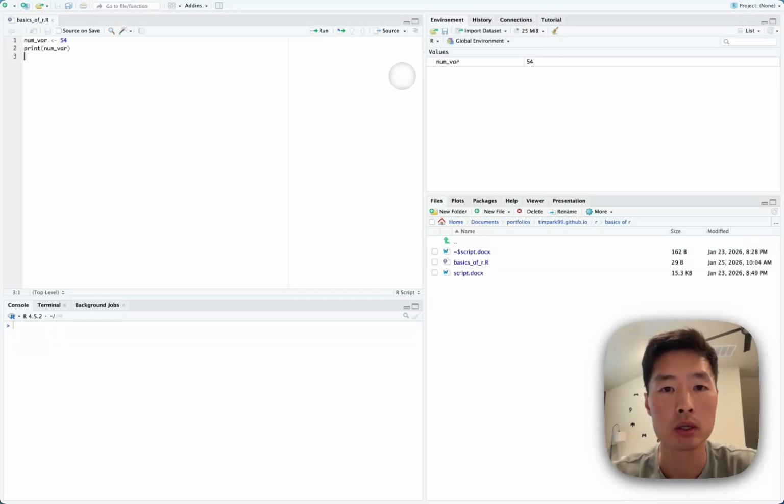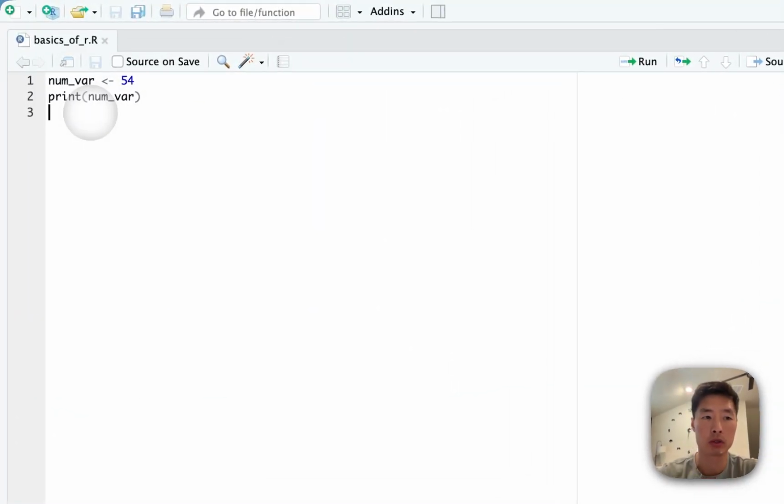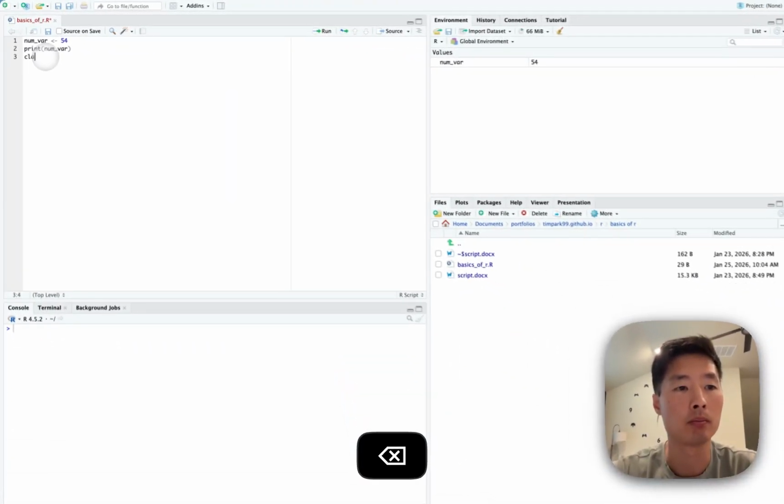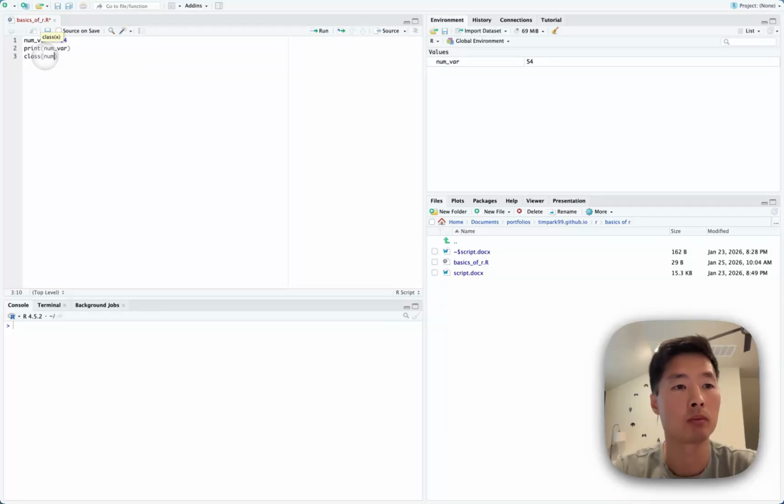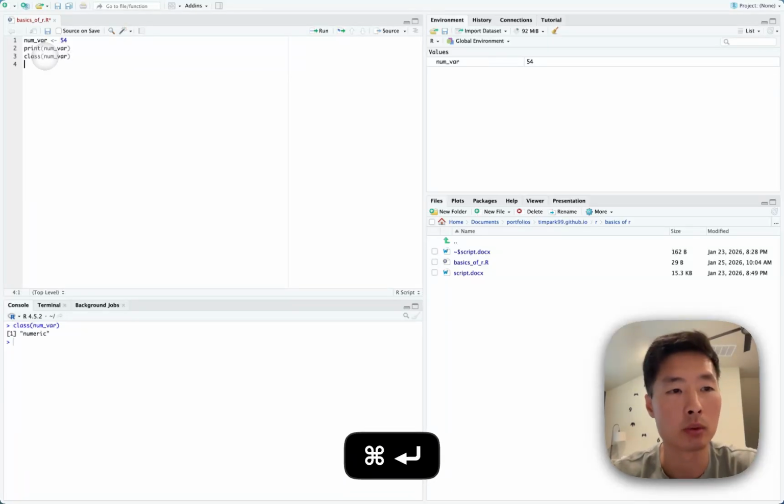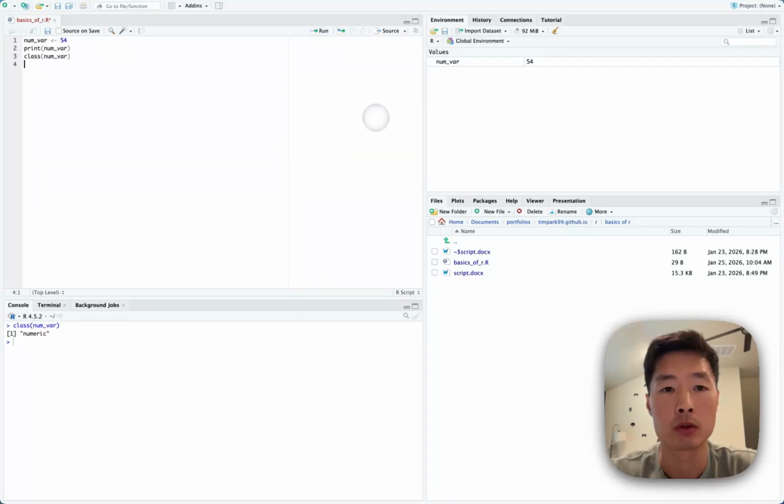We could also check to see what kind of variable it is. So we can check that by typing in class. When we run it, it's going to say numeric. So that's just a way to check what kind of class the variable is.